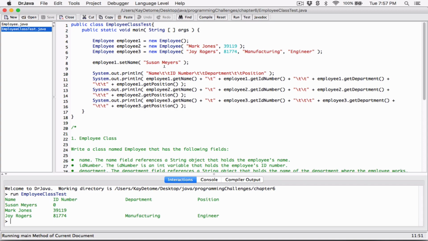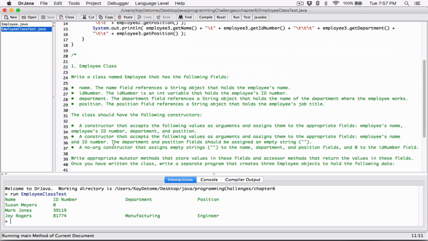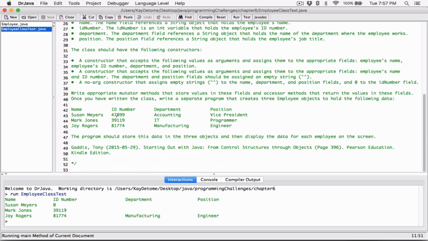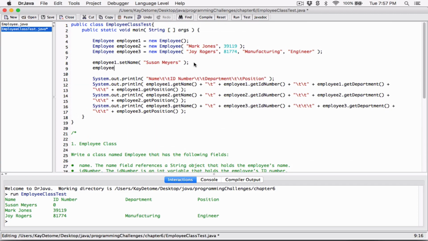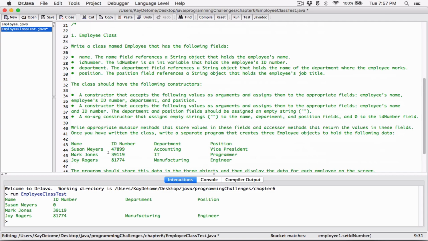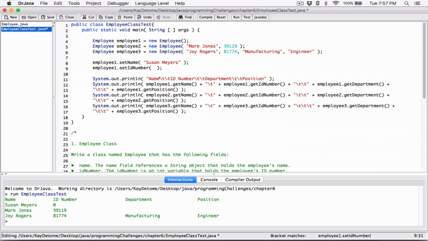We can use the same idea to set the ID number of Susan Myers. According to this table down here, the ID number is 47899. So we can say employee 1 dot setIdNumber. setIdNumber is going to take in the ID number we want to set for employee 1, 47899. So we are setting the ID number of the employee 1 object.